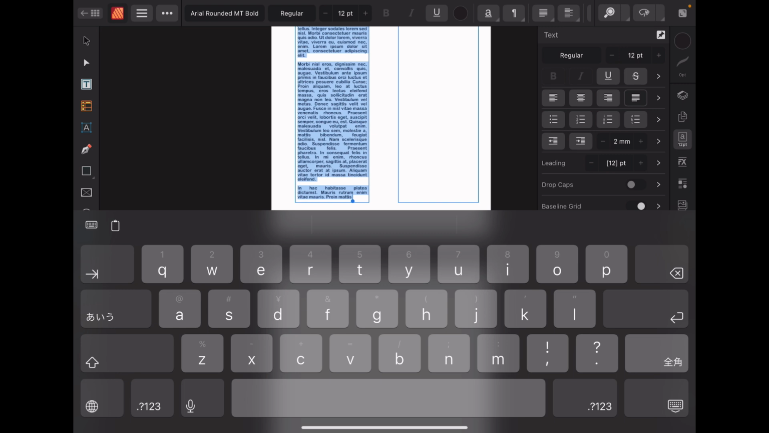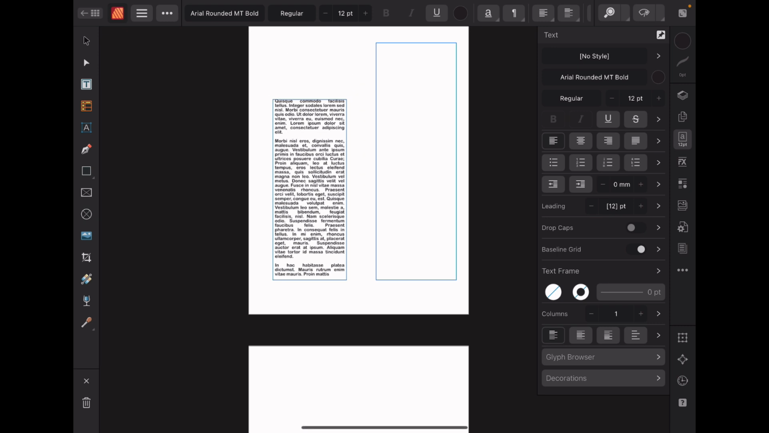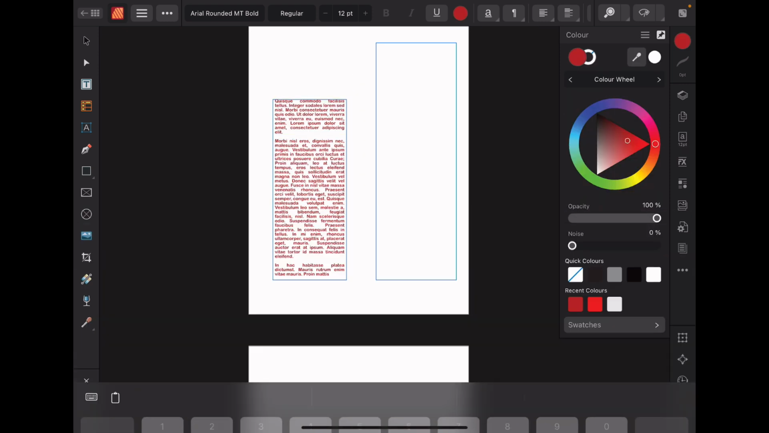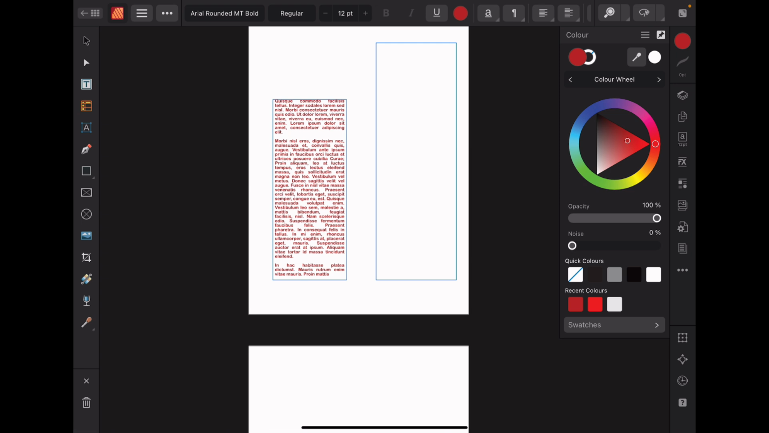So now you have a text, and you can change the color of your text as well. You can make it red if you wanted to. But basically, this is what it looks like.